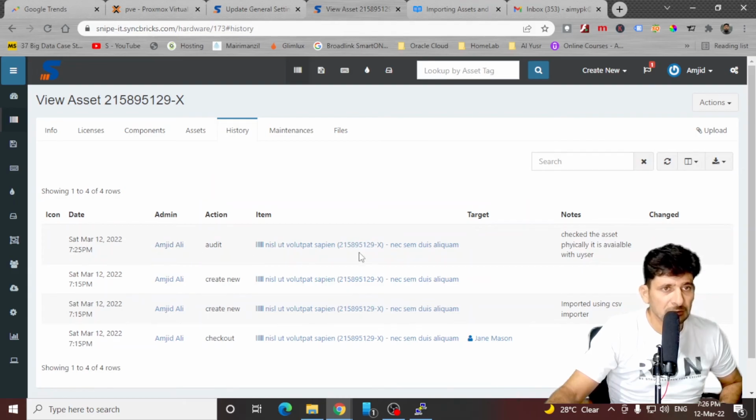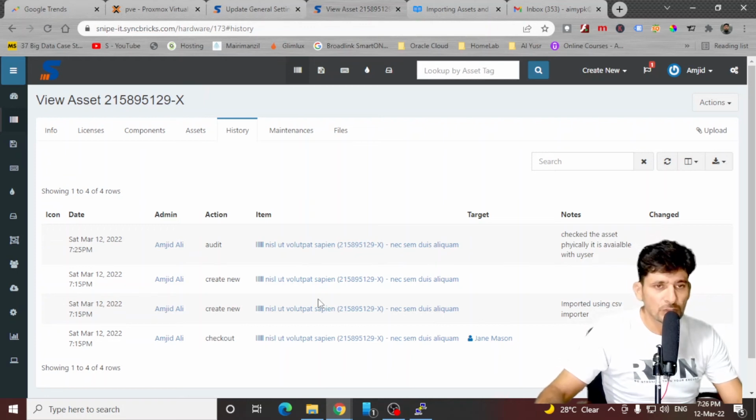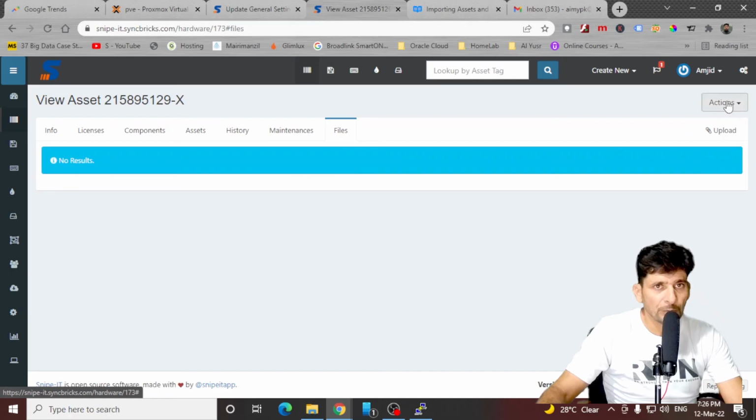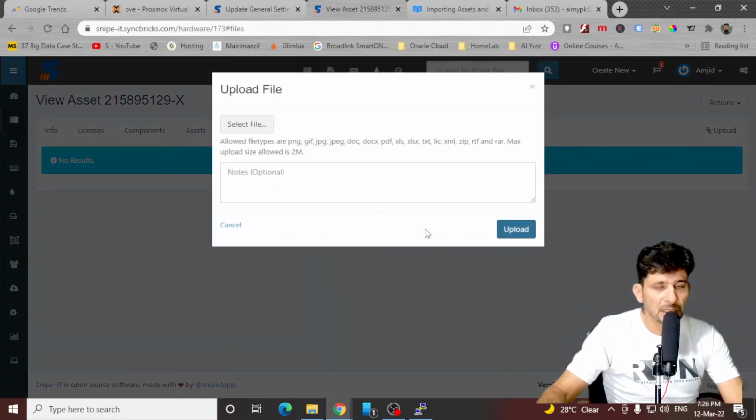Even if you go into the asset, you can see the history of that asset, and you can see that its audit was done on this particular date, when it was created, who was all the history of the asset, whom it was assigned, from whom it was given back, from whom it is given to. Everything is available. All the history is maintained for the assets. Similarly, if you want to upload any file, you can upload the file here by clicking on upload. If you have any attachment, any invoice, any purchase order, anything related to the asset, you can do that.